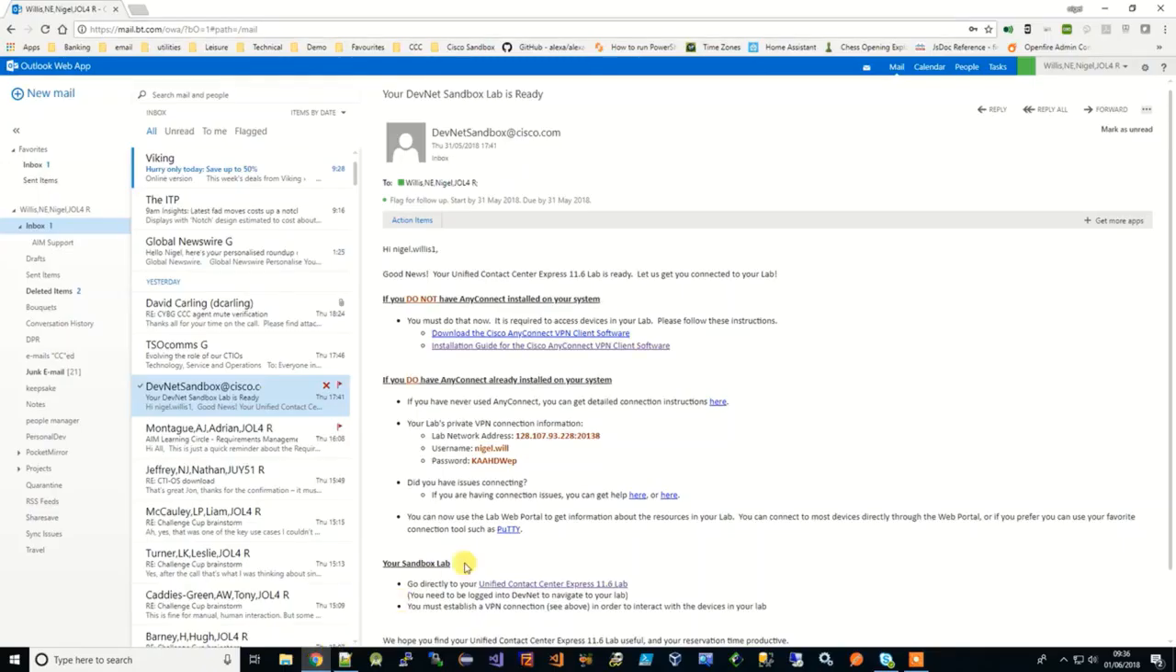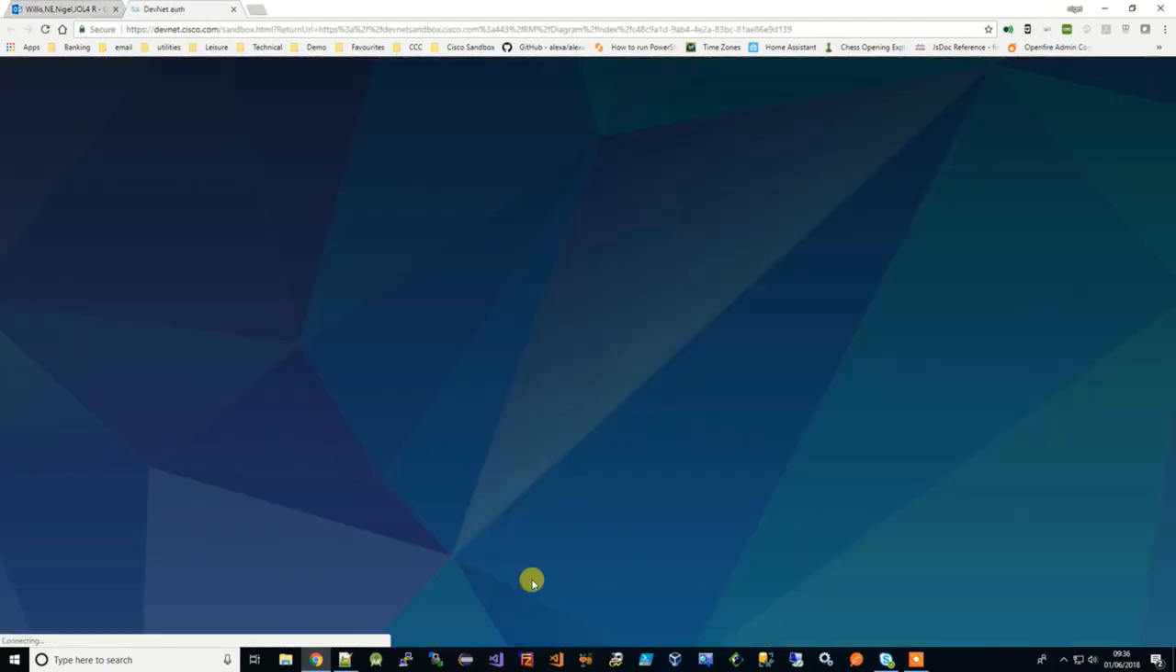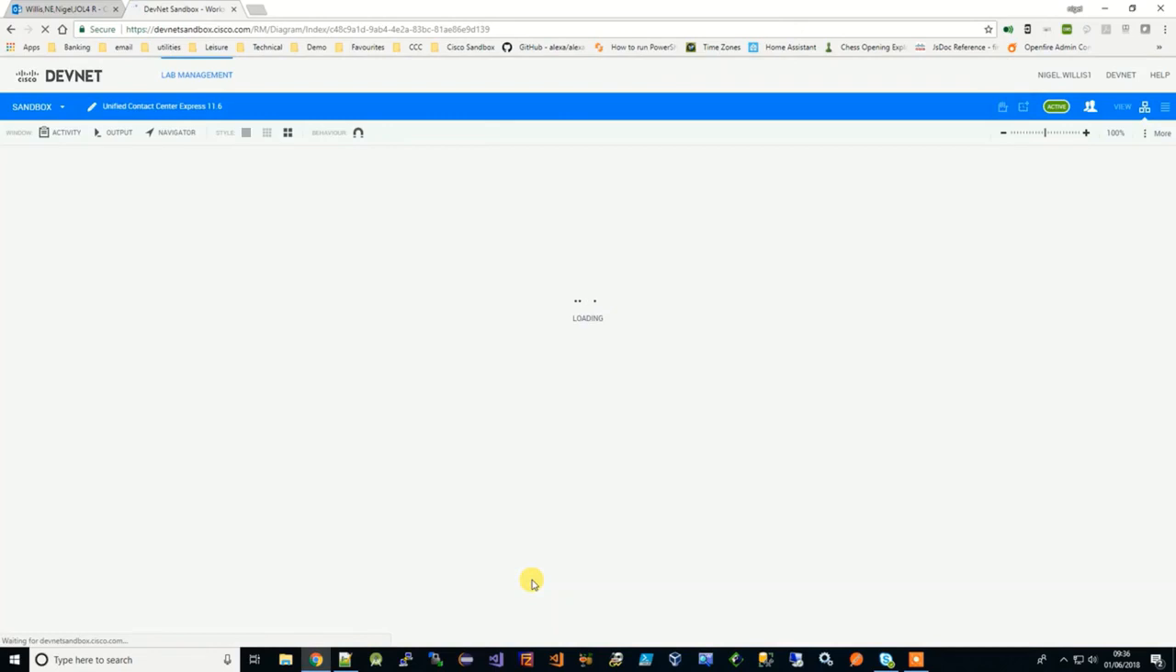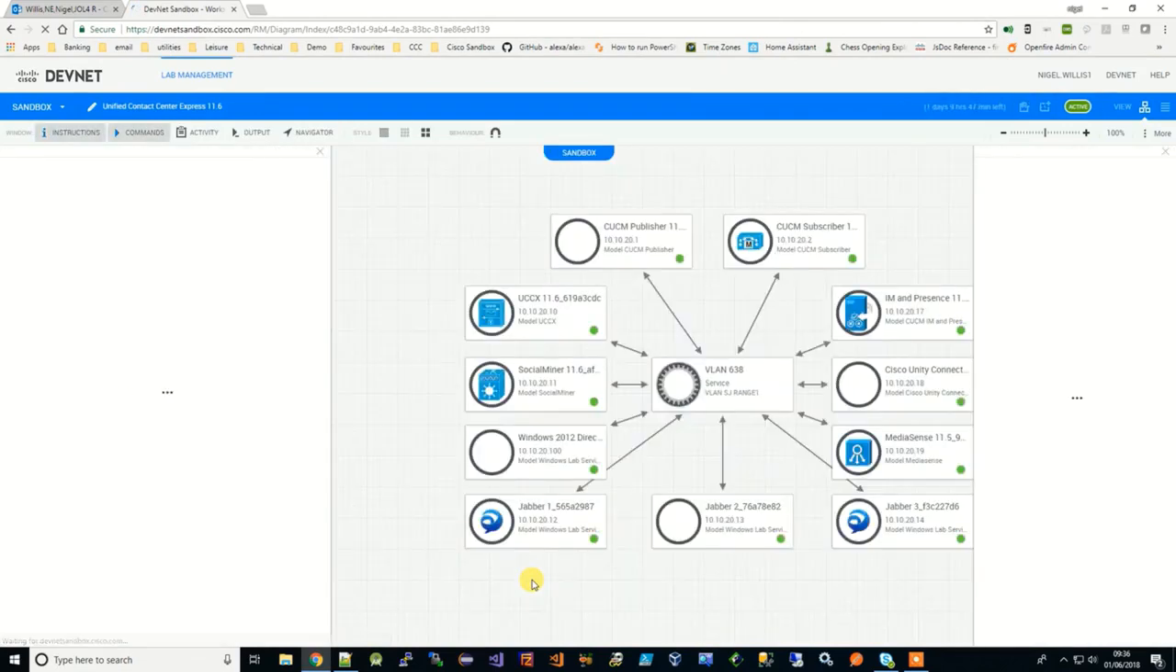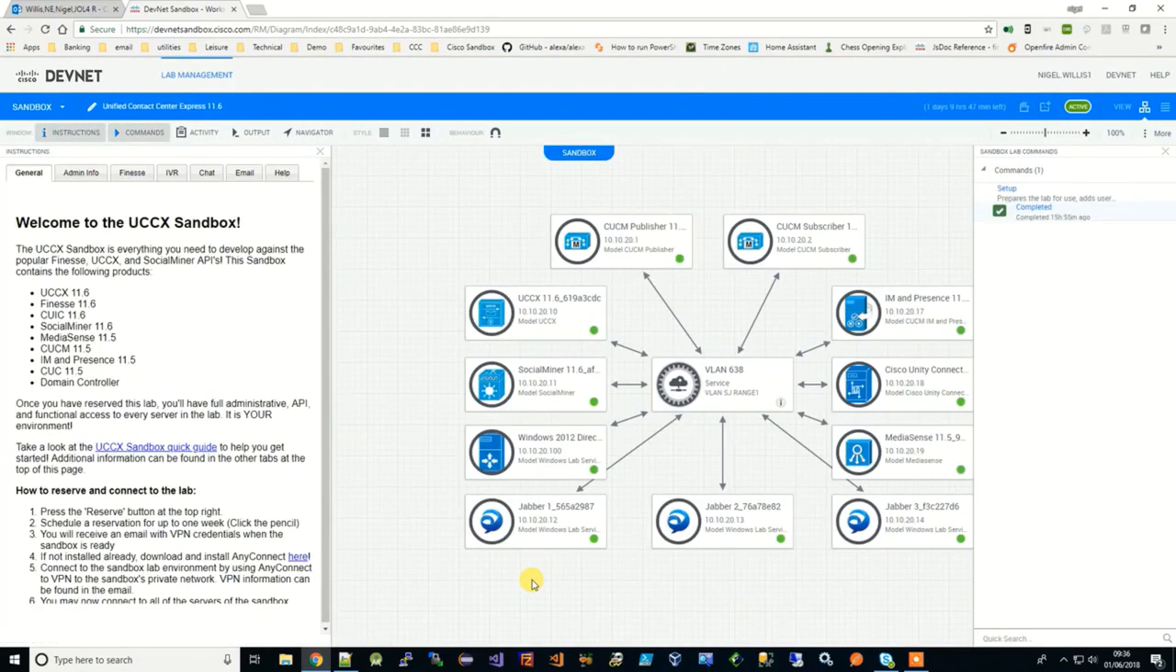So when you first create your sandbox, you'll get an email, something like this, with all the details that you need. You can click on this link and it'll take you straight to the sandbox that's specifically been created for you. And then we have the network diagram that shows basically the PC nodes that you've got available to you, Java 1, 2 and 3.